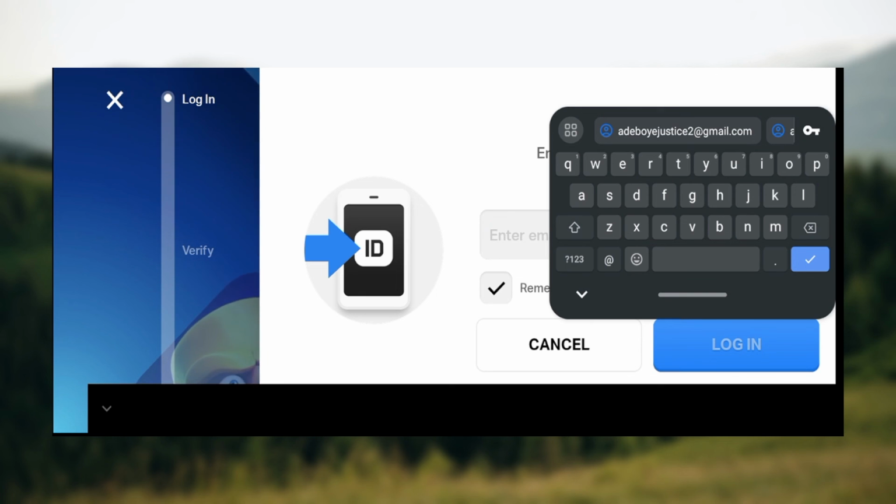So you can do this and connect multiple accounts to your browsers using Supercell ID. This is how to go about it. Ensure you try it out as soon as possible.